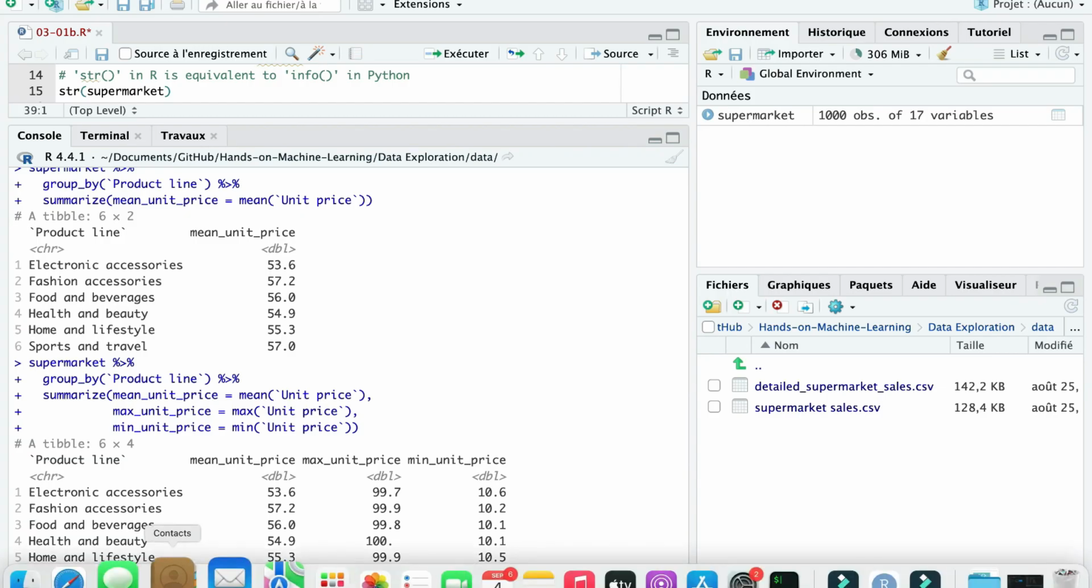So we have successfully converted a Python data analysis script into R, covering everything from loading to performing detailed aggregation.